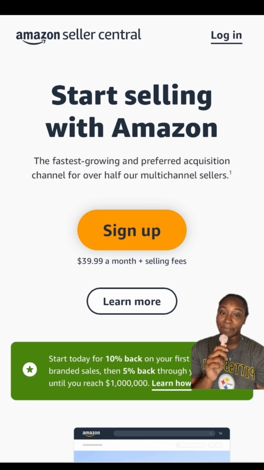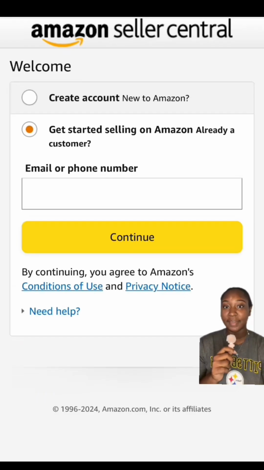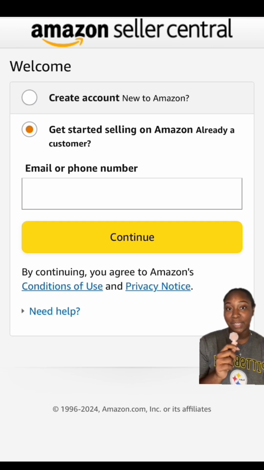Amazon Seller account. Before you sign up, Amazon does offer two plans, one a basic plan and the second an upgraded plan. The basic plan is free, but the upgraded plan is $39.99 a month plus selling fees. And in order to integrate your Printify account, you do have to have the upgraded account. To get started, you can use an email or phone number already associated with your customer account, or you can create a whole new account dedicated to your Amazon seller account.